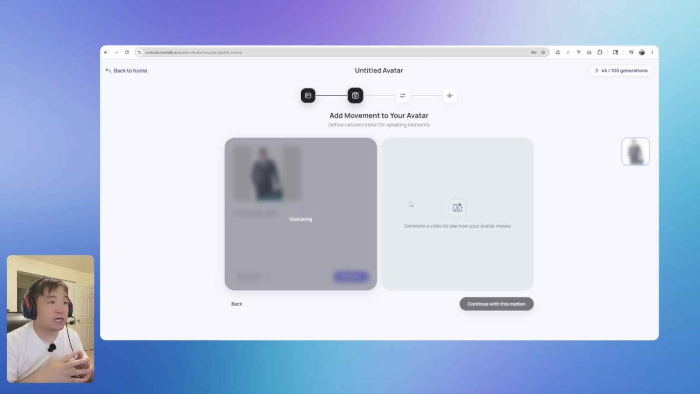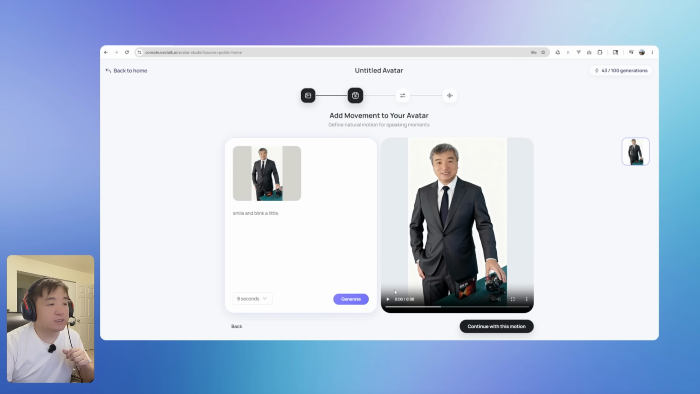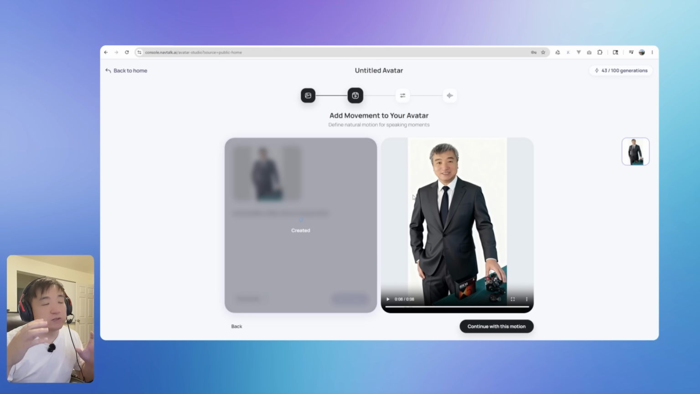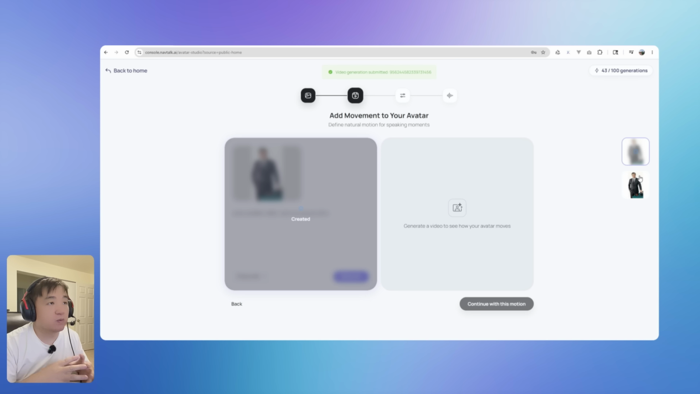It needs about another half minute to get the video generated, and also you could improve it if you don't think it's very good. So you could change the prompt again and generate a new one until you get the best one you think. Okay, now it's generated. So it works but not very good. So let's say, okay, smile and blink and turn around a little. Okay, now let's generate again. It will generate another one, so you could pick the one you think is good.